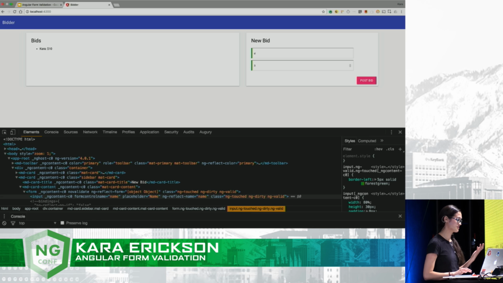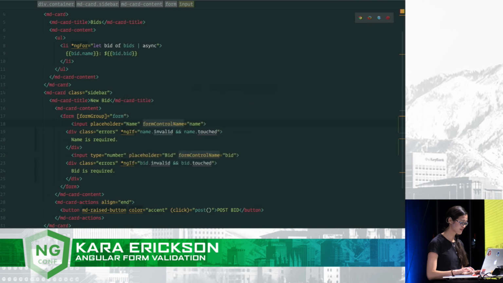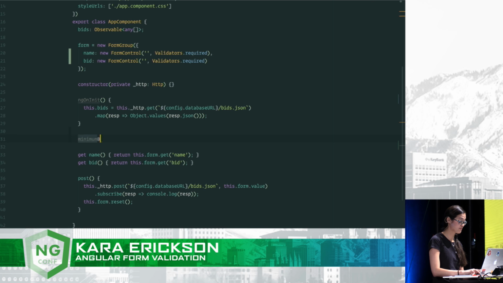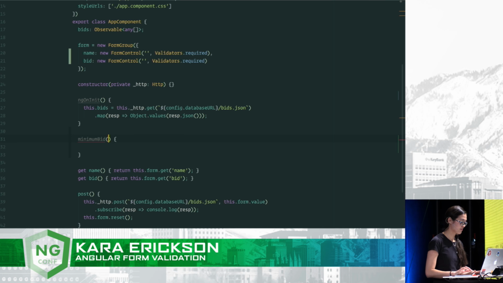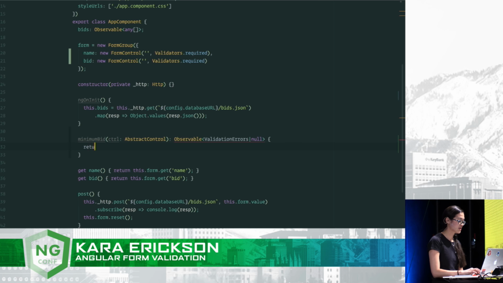What about custom validators? Given that this is supposedly a bidding website, we want to check that the bid that you're entering is higher than the latest bid that comes from the server. So you're not bidding $3 when it's a $200 item. So we can create a custom validator for this. In our TypeScript, we can go ahead and create a minimum bid function. If you remember, validators take a control. And in this case, it's an async validator, so it's going to return an observable that emits validation errors or null. And we want to check on our server.